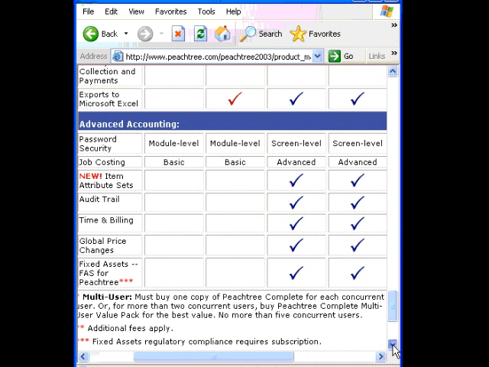Then down under here under advanced accounting, password security. Password security is very important and it is the strongest within the Complete Accounting product. So if you need to have and protect your Peachtree data file with passwords, you'll want to get Peachtree Complete Accounting.